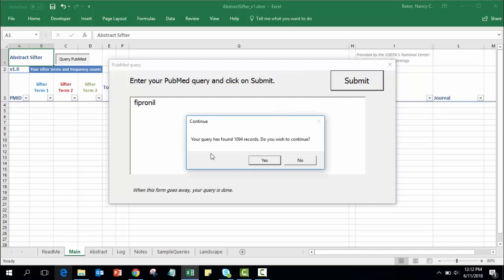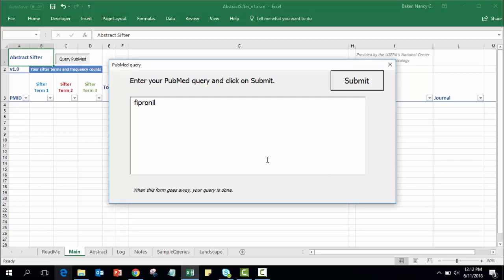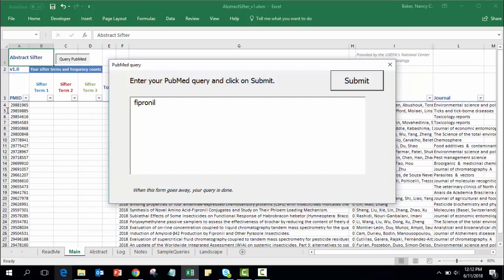The first form that comes back tells me how many citations have been found answering this fipronil query in PubMed. I can say yes to bring those citations back. If my query brings back more than 5,000, I'll be asked to reword it. That's the limit. When the form goes away, your query is done. Every citation that PubMed finds is going to be brought back and inserted as a row into the Abstract Sifter.